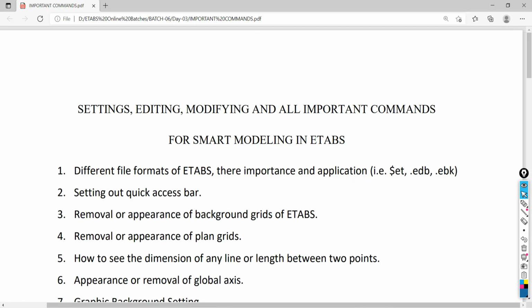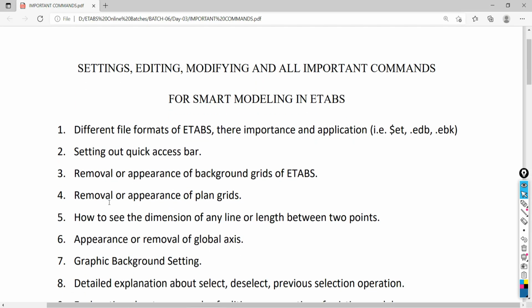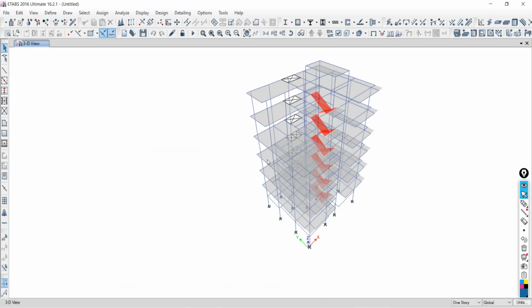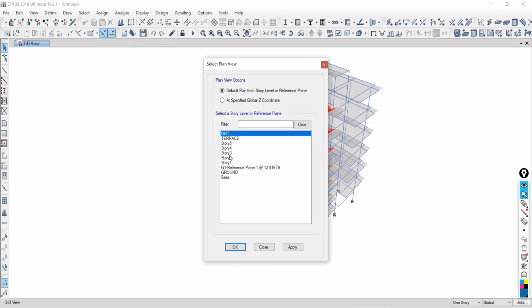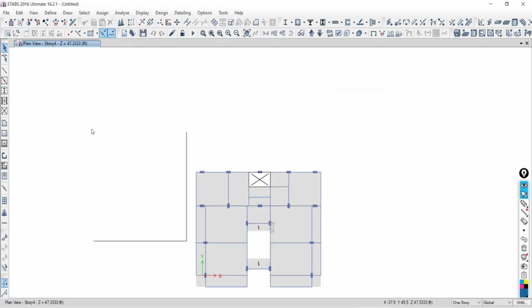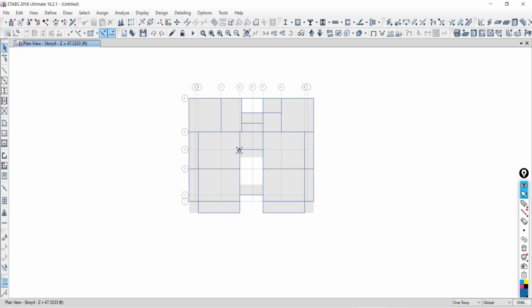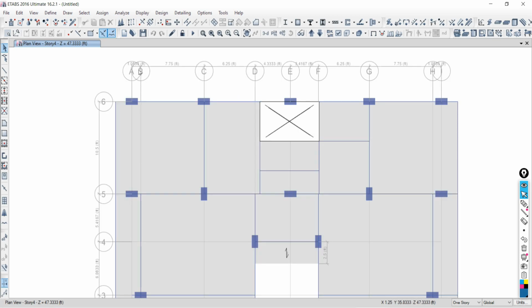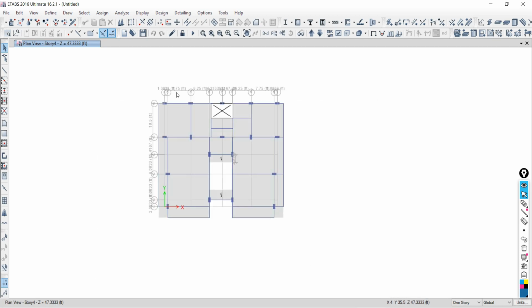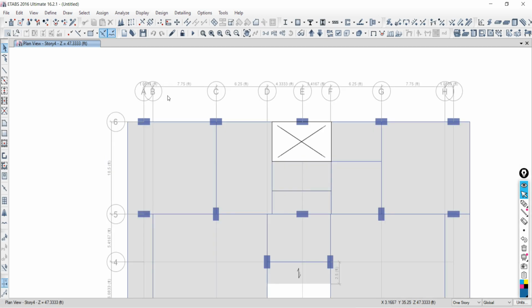Very simple. Important points we have to cover: removal or appearance of the plan grids. Very interesting. Just go back to tabs, and many times we have to use this. Go to plan, go to any level, just right click, set grid system visibility. So these grids are there. You know very well what is meant by the grids and how to form the grids. So these grids are now available here.